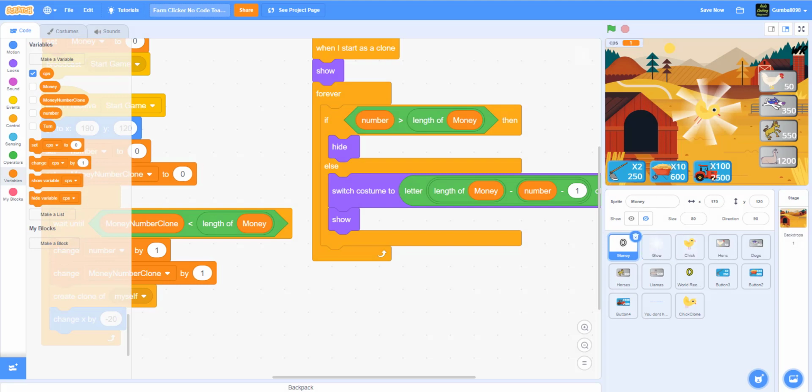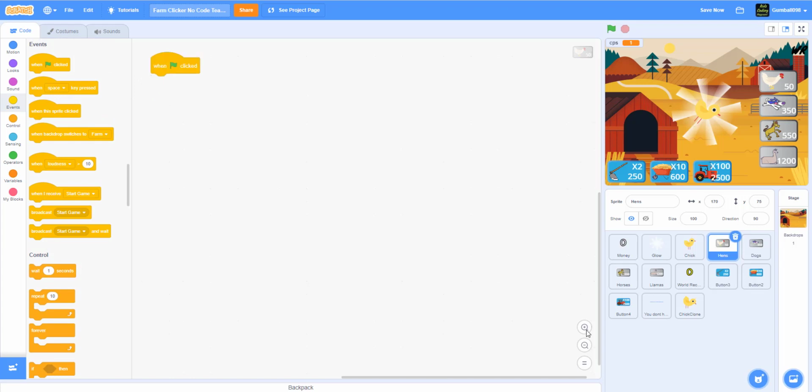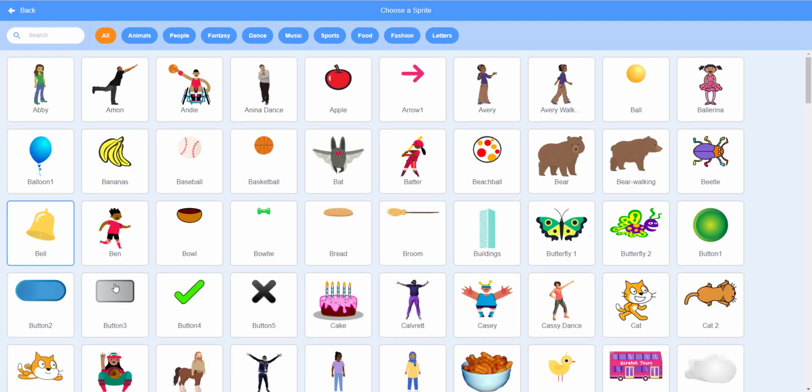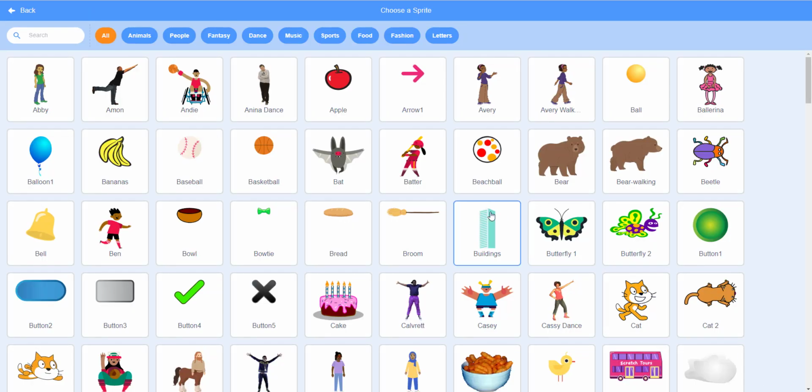Now we're going to move on to the hens. So our first basic card in the game. So hens right here. When the green flag is clicked, it'll go to... Okay, so I'm going to show you how to basically make this basic hen costume. So we're just going to get a button, real simple. Get this little button right here.